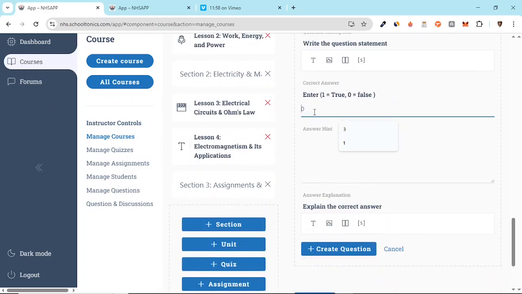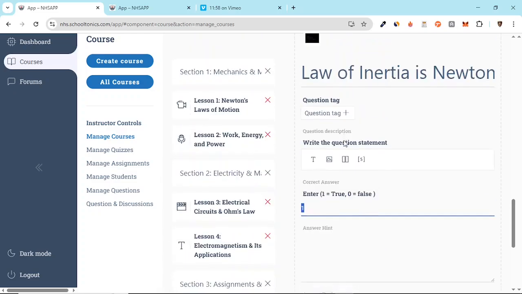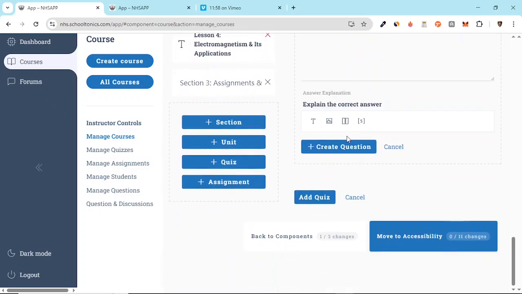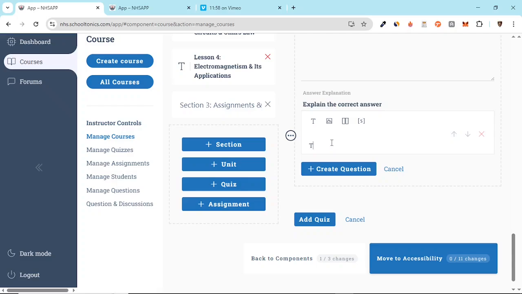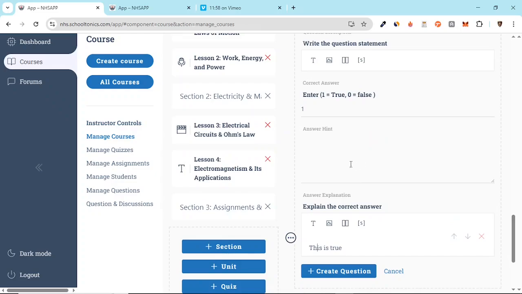Then we can choose 1 as true. If it's 0, it's false. If it's 1, it is true. So we will say yes. Yes is for 1. That is true. If you want to add a hint for your students, you can also add hints to them. Then you can explain the correct answer and say this is true.